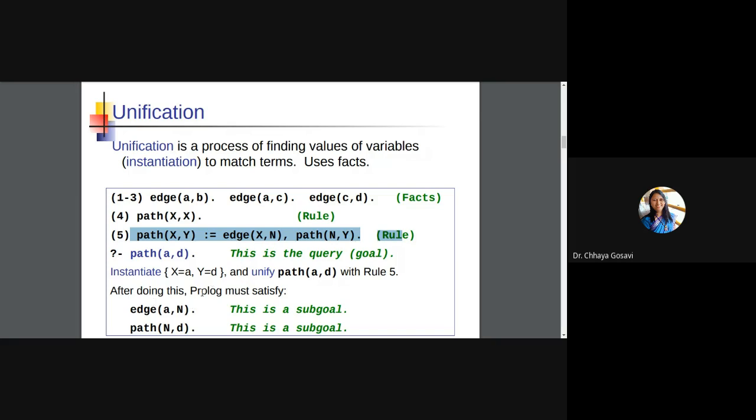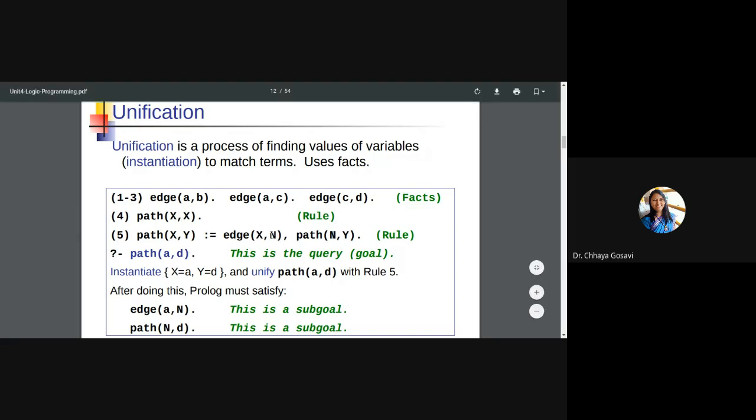After doing this, we have to check whether the sub goals are satisfied. These are called sub goals. What are the sub goals? The value of x is now A and n is still unknown, and path n to y. So n stays as it is and y is D. So just replace x with A and y with D and find out the value of n. If you are able to find n, that means there is a path from x to y. If no such n exists, then this query is false.